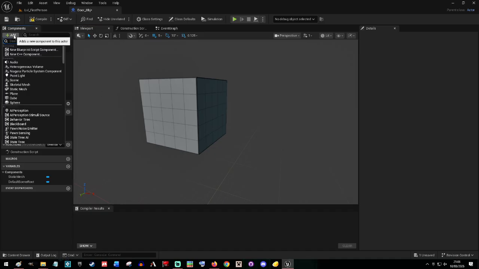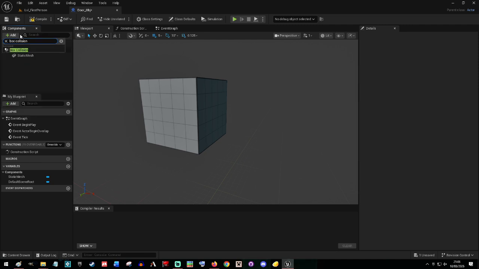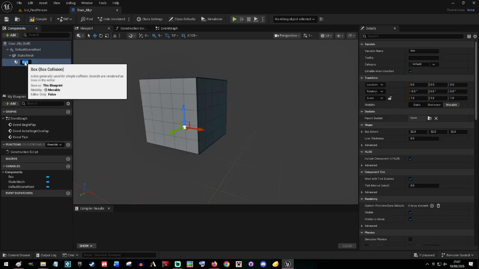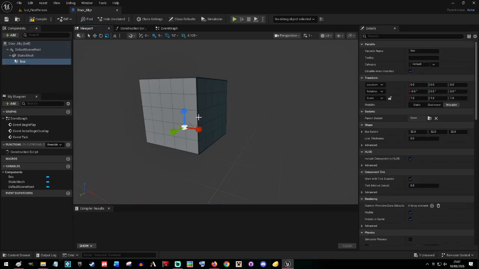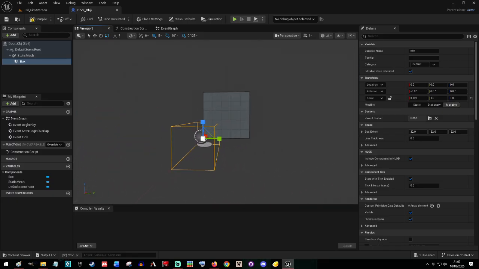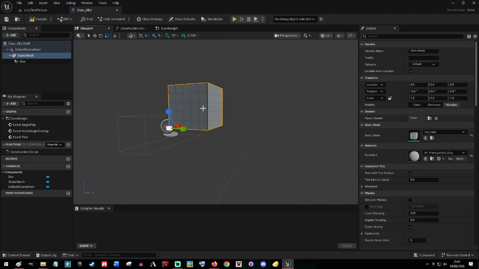Next thing we need is a box collision component. So in our drop-down list for add, we're going to search for box collision and add that in. It is not visible to us. I am going to drag that over the static mesh so that the two are clicked in place and the box is attached to the mesh itself. Clicking on the box, we are able to resize this. So let's go and resize this bad boy. Let's change the size. Why are you all the way down there? I've done something wrong, haven't I?